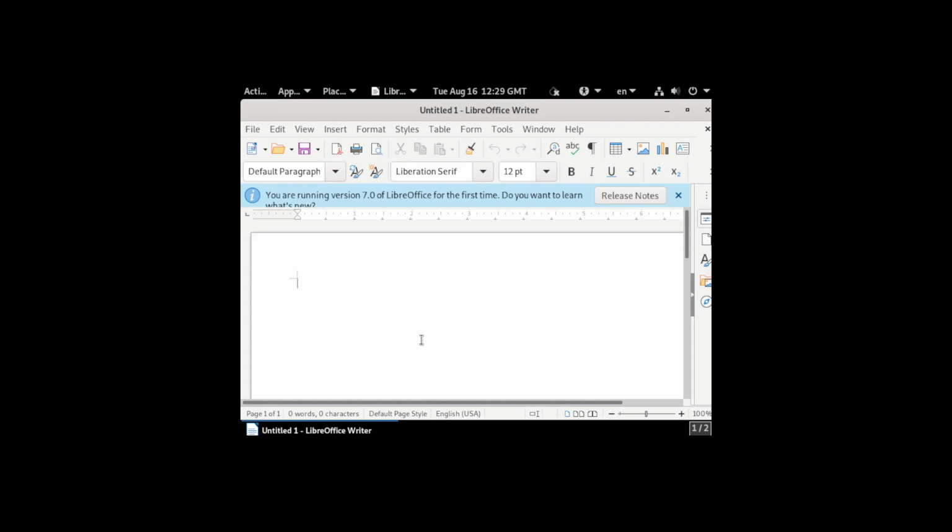Untitled 1 LibreOffice Writer frame. Okay, let's try to write. Test word file. This is a blank Word file. Ahmed Sami. Okay, this is my name. Ahmed Sami, test word file. Let's see if we can edit it.